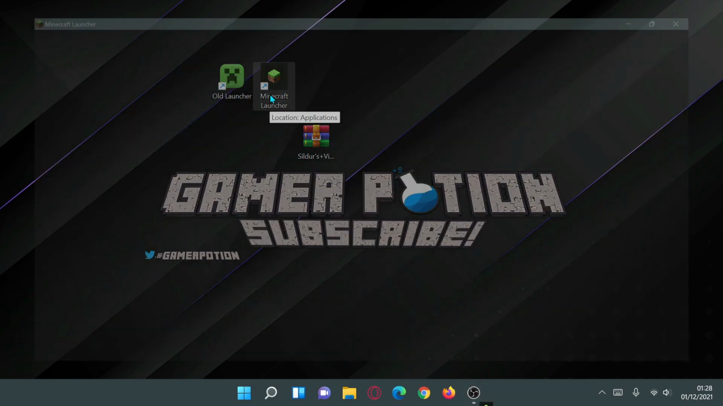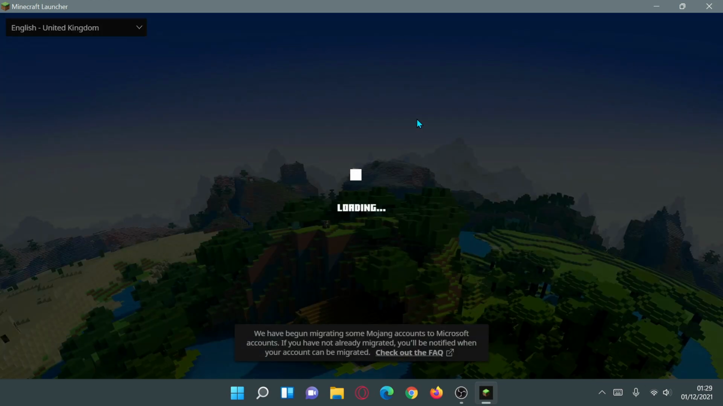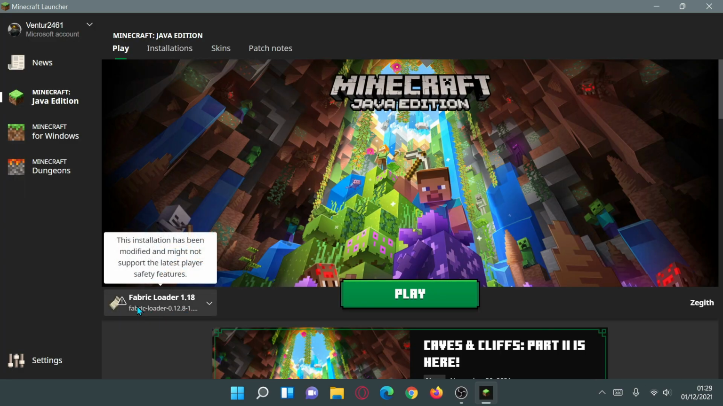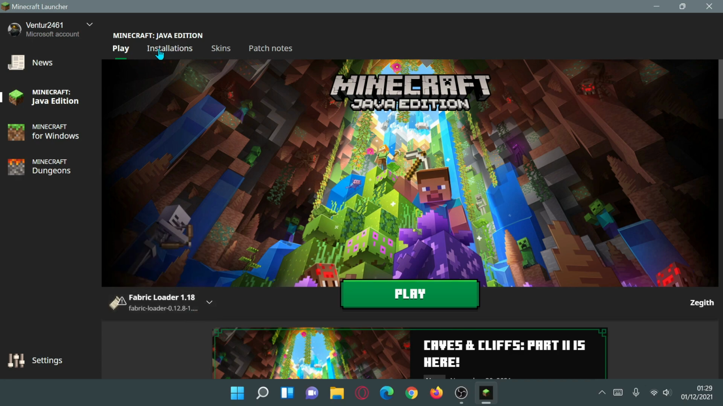Now we can open up our new Minecraft launcher, and we can start installing the shaders for version 1.18. You will notice immediately that it does say over here, at the bottom left, Fabric Loader version 0.12.8 for Minecraft Java 1.18.